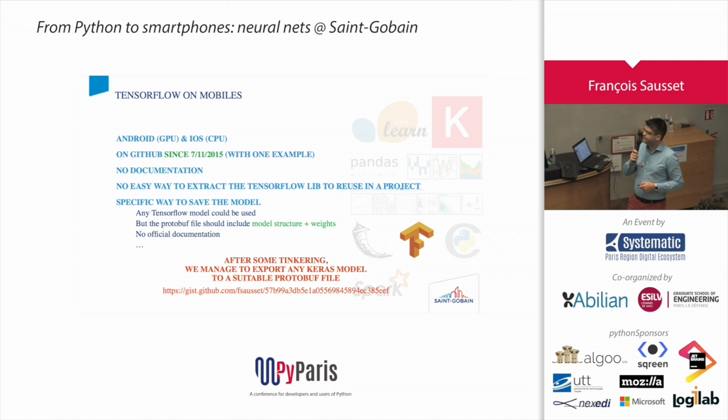But after some, yes, you have to translate it. Any TensorFlow and Keras model could be translated, but there was again no documentation to do it. I won't go into the details, but the fact is that when you save a model in Keras or TensorFlow, you save the model structure in one file and the weights in another file. And for the smartphone, you have to gather everything in a specific protobuf file that is not a regular protobuf one. We don't know why, and there was no official documentation.